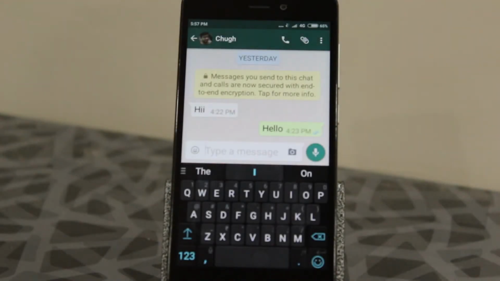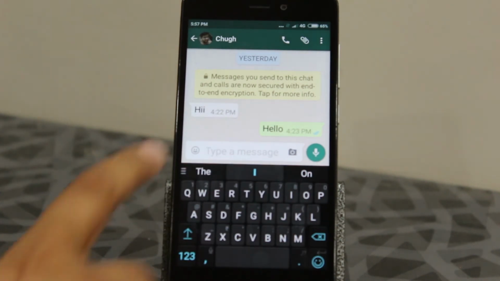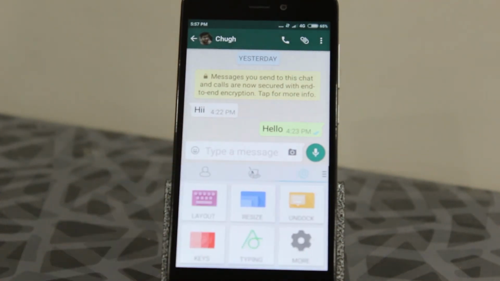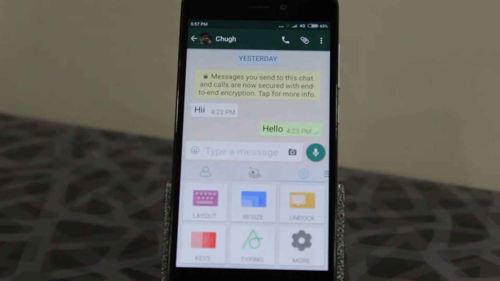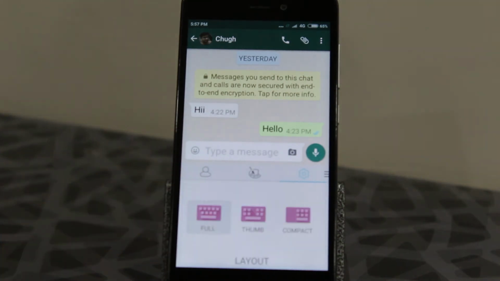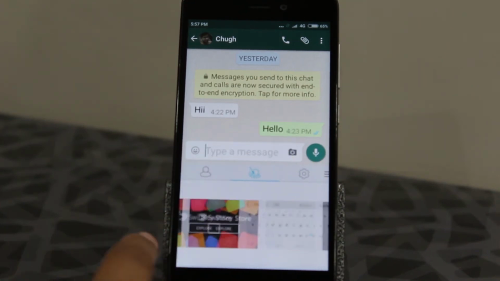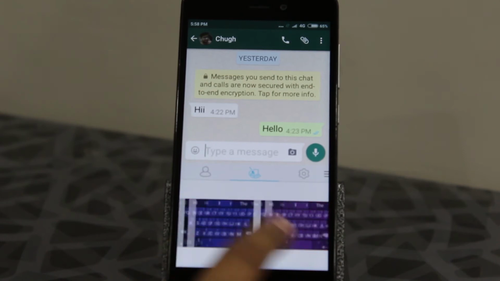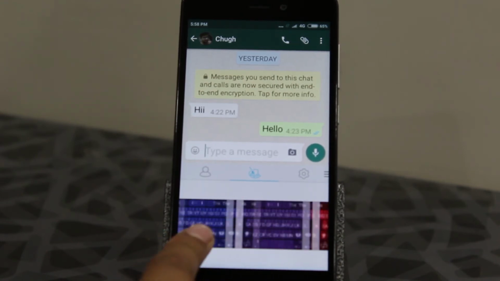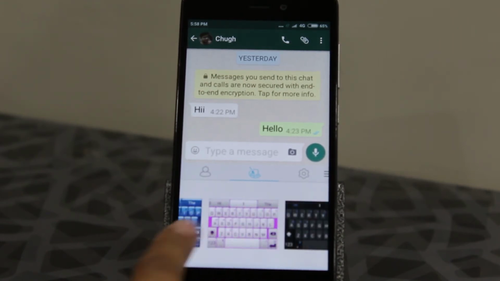So this is how the normal keyboard looks, but if you want to go ahead and check some out, here are the 3 lines. Go ahead on this and you can see this is the Swift keyboard. Go on the layout and check the layout you want. Here are the Swift key options. You have to go ahead and choose. You have various colors available in your Swift keyboard.